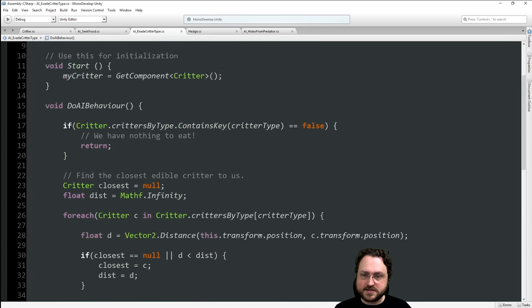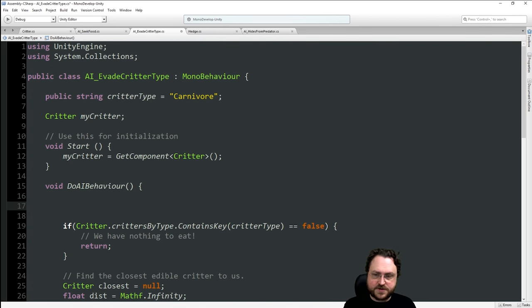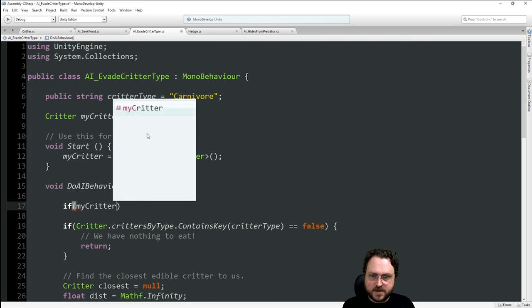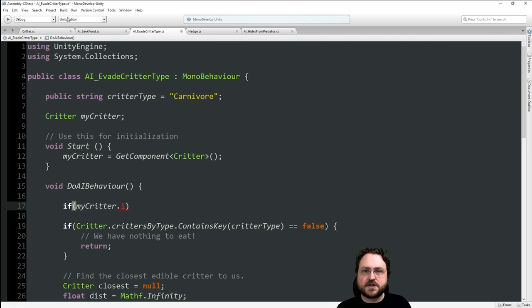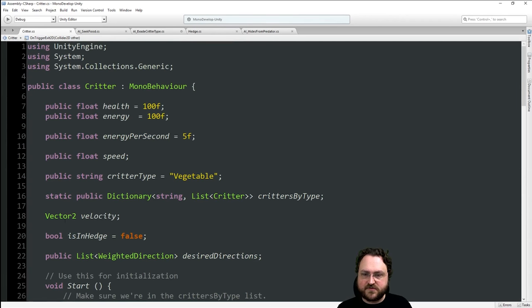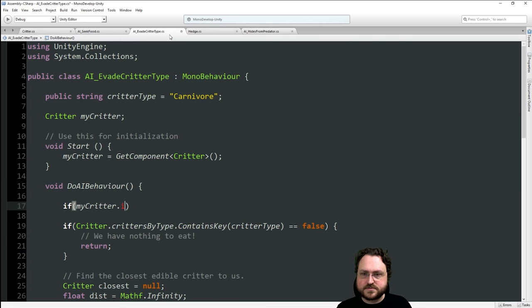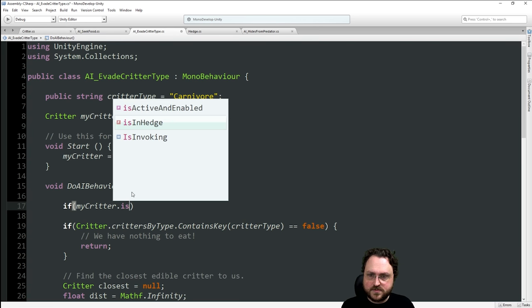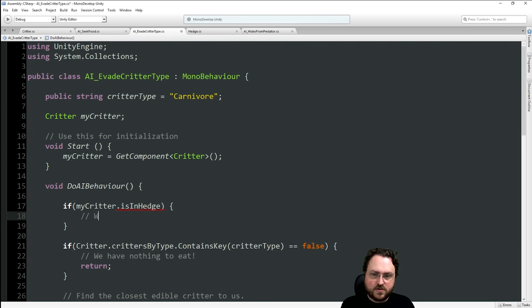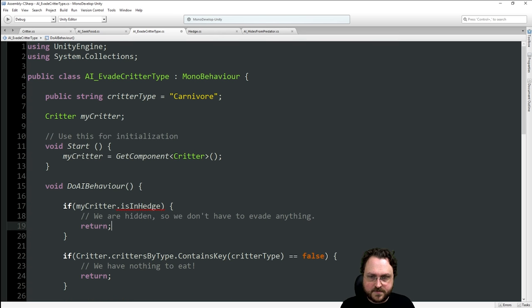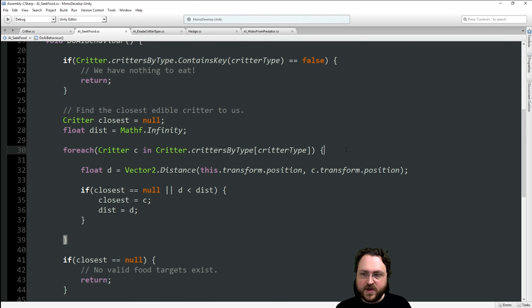So if we are in a hedge, we're going to change a few things. If my critter dot isInHedge, oh, it's not public. Let's just make it public. That's going to be fine. If we are in a hedge, we are hidden, so we don't have to evade anything. We just return.